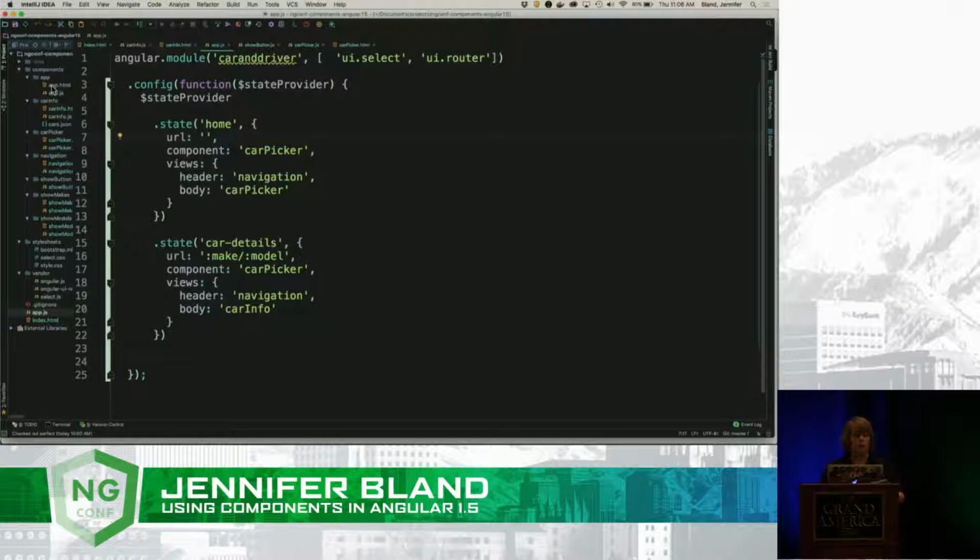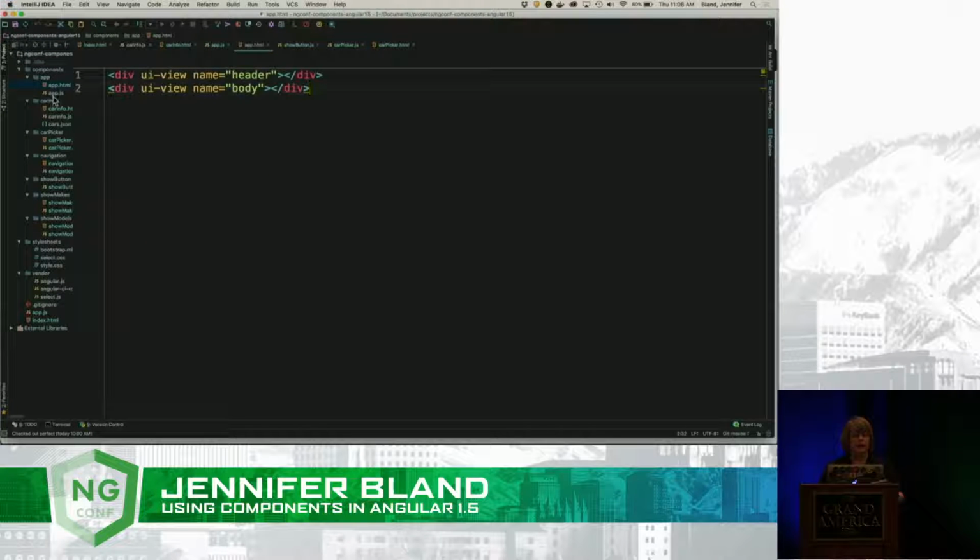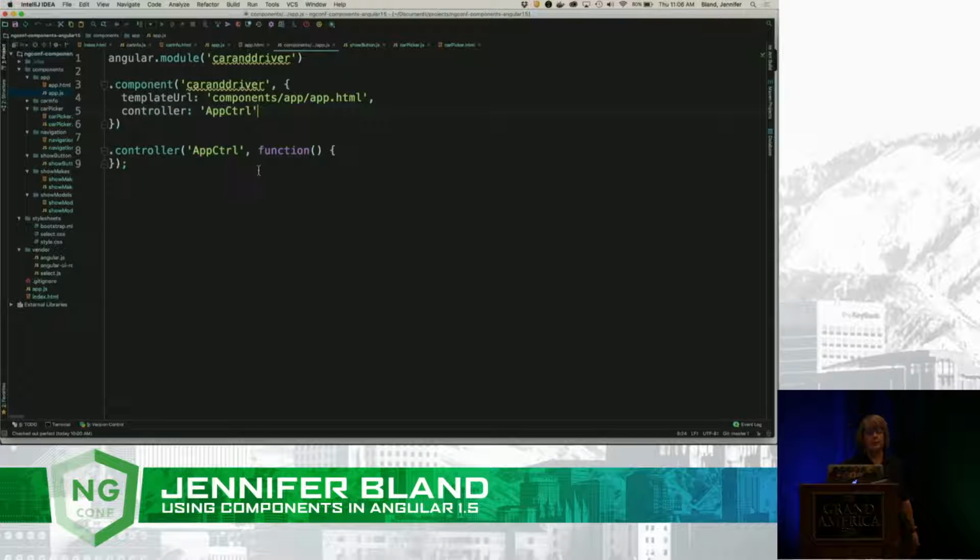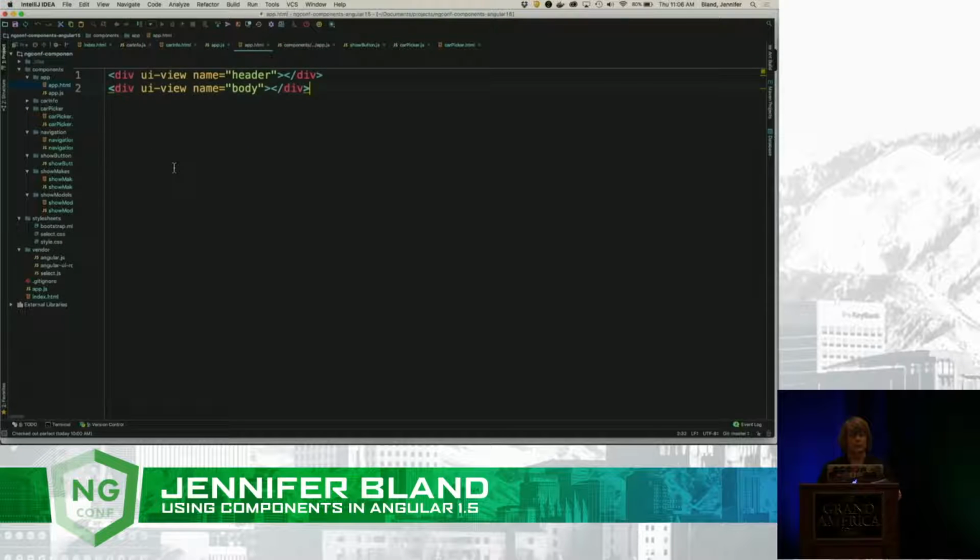So in order for that to work, we have a new component that's called app. And in our app, it's basically going to have the HTML file and then the controller that's on there, which right now doesn't have any functionality on it. And if you look at the HTML file, it's going to have the header and the body so that it provides navigation for us.